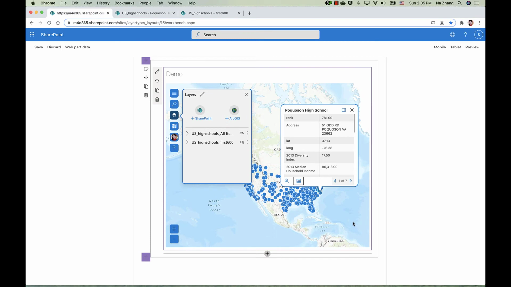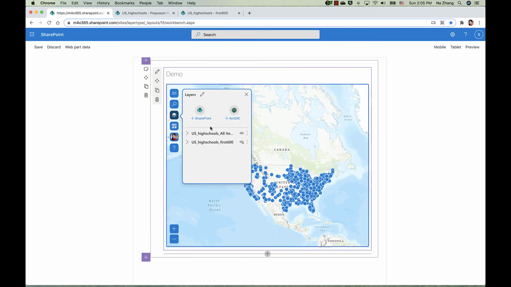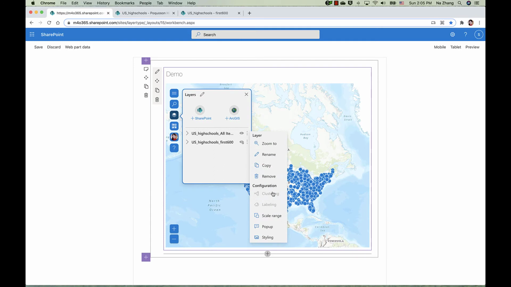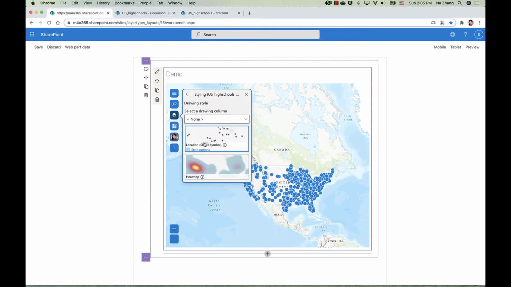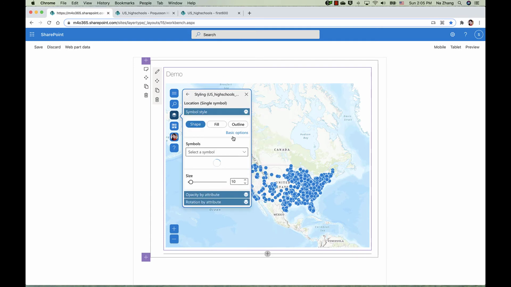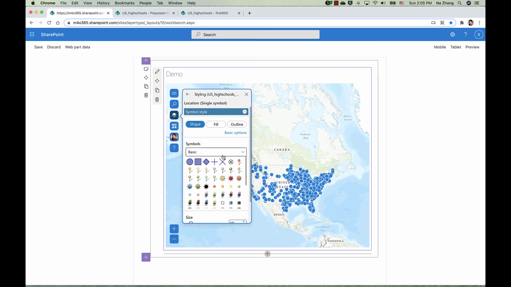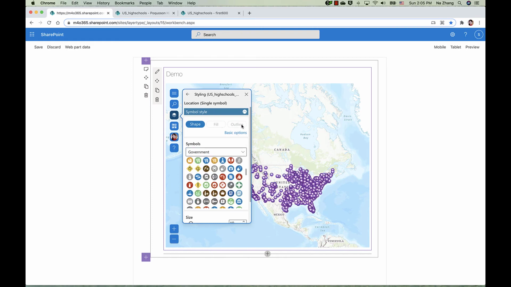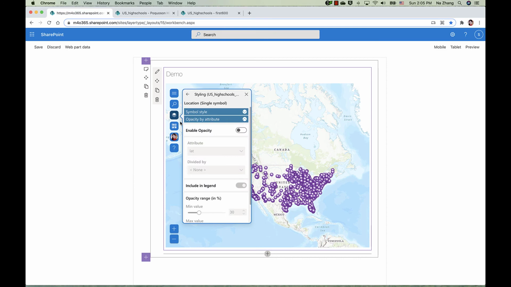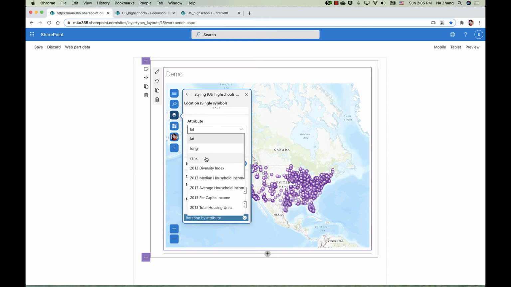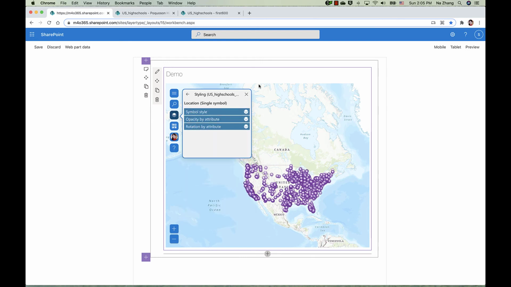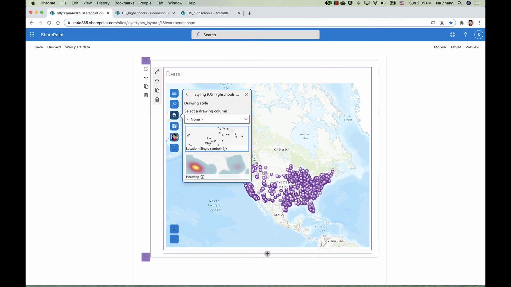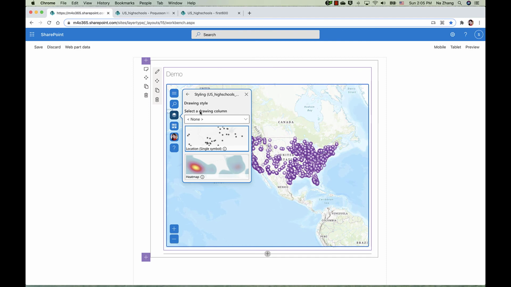Okay, cool. Now I'm going to style it a little bit more. So I'm going to choose a different icon from here, symbol style. I'm going to choose a school icon from here, and I'm going to adjust opacity here. So I'm going to choose the rank here. Then we can see that's all my high schools in the US.